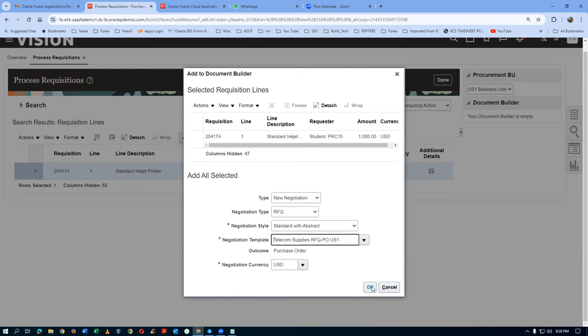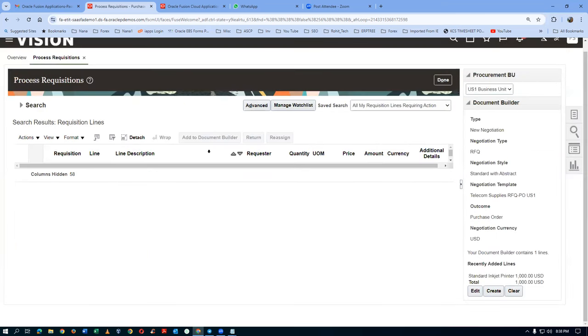So now what happens? It will be converted into a negotiation. If I click on okay, now fine. The negotiation will be created actually. It will now go to the negotiation form. The process requisition, what happens? It is not done. Then go there. So click on create now. If I click on create, it will be creating it.